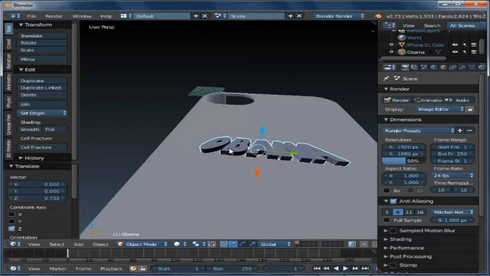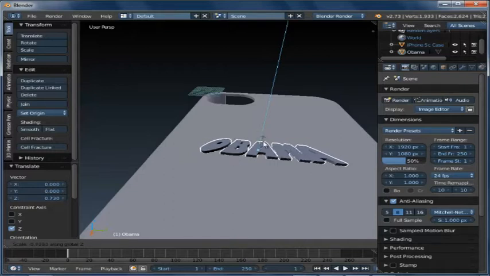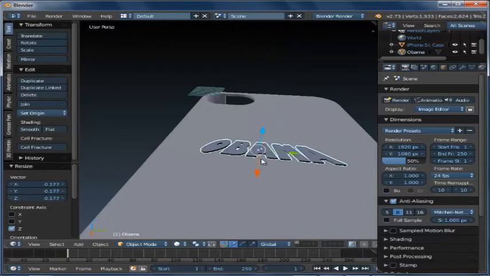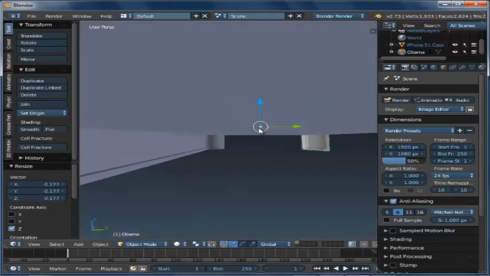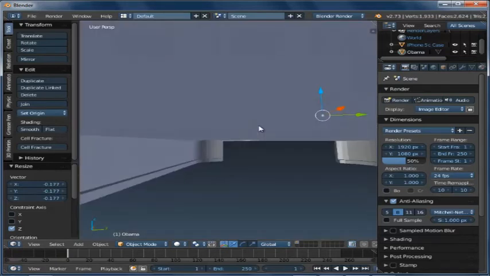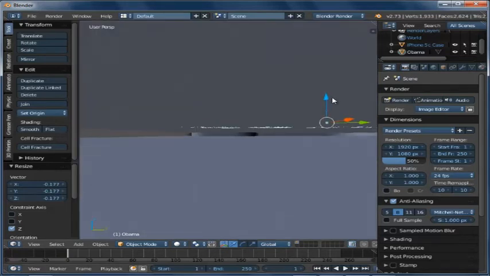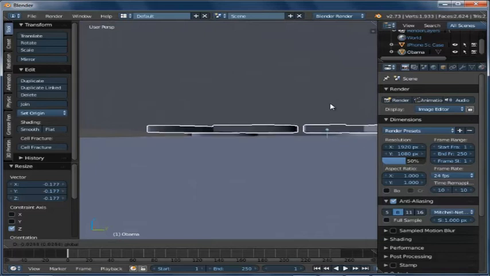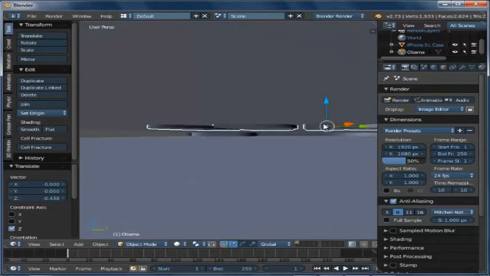But say it's sticking out too much. Well, I would press S for scale, Z to scale it only in the Z depth. I would drag the mouse to make it stick out as far as I would like. Now keep in mind this shrinks it down on both sides. So if we go inside the phone case, you can see that it is no longer inside the phone case anymore because we scaled down on both sides of the Z axis. So you might have to adjust the settings.